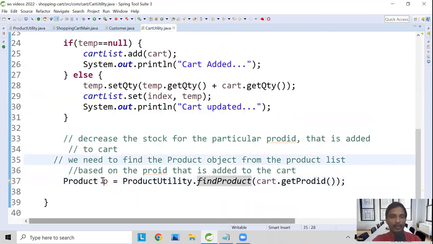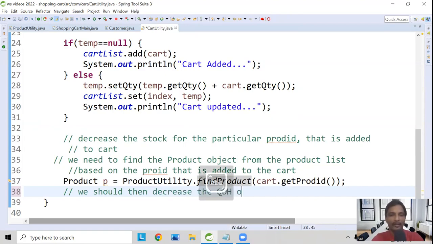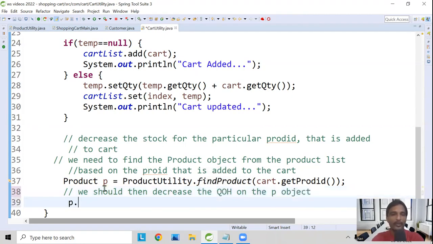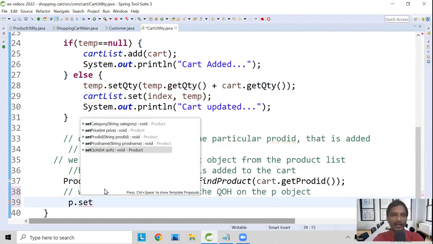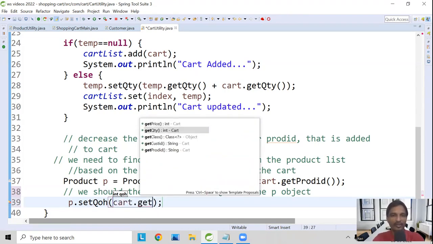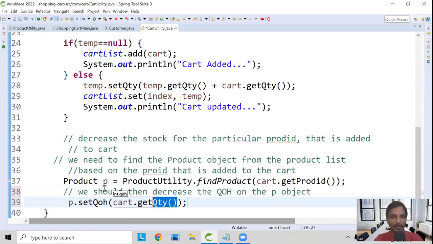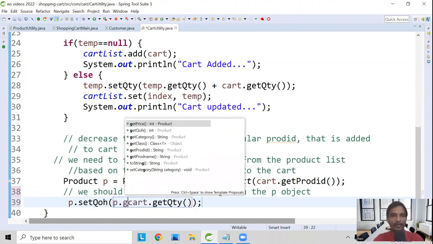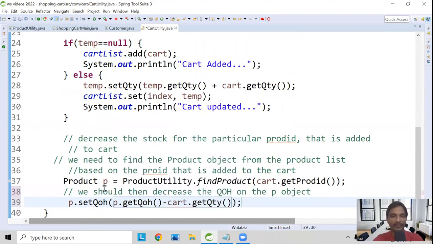So after finding the product, we should then decrease the stock. We should then decrease the quantity on hand on the P object. So how do we do that? P dot set quantity on hand, we should decrease it by the number of units that is added to the cart. So cart dot get product get quantity. This one should be subtracted from the already available stock. So what we do is P dot get quantity on hand, so minus.